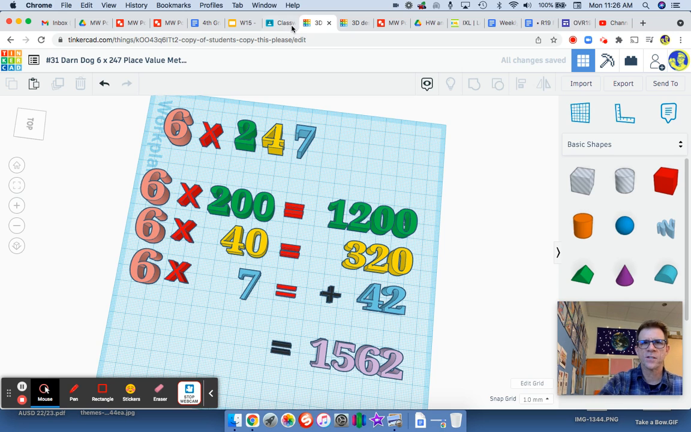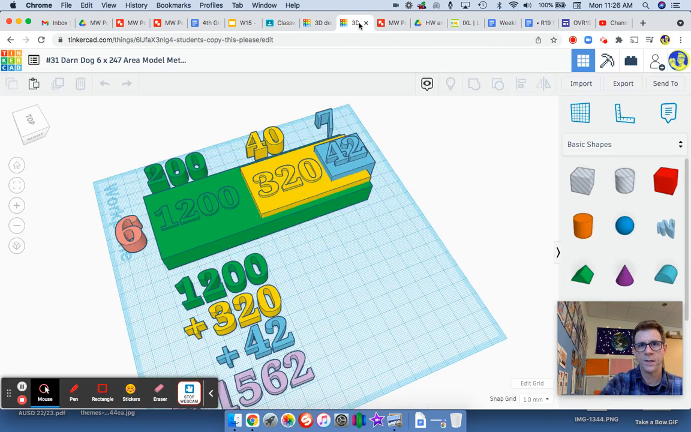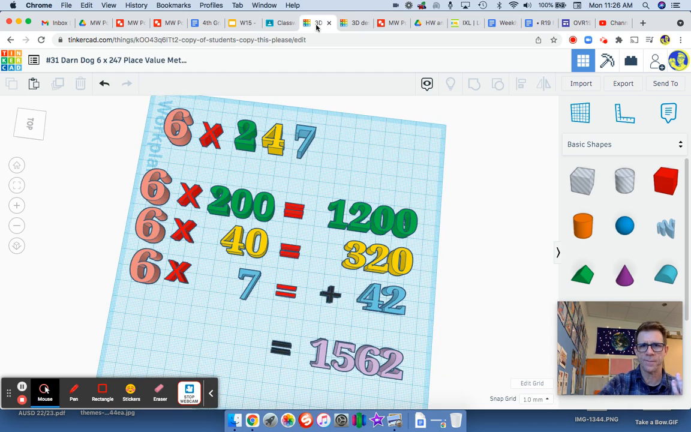So in contrast to this, where I had 6 times 200 is 1,200, and 6 times 40 is 240, it's the same values, right? Same values, only we're starting to move away from rectangles, which is a visual representation, and we're just dealing with numbers. All right, so this is what we call place value method. And now I need to move this.